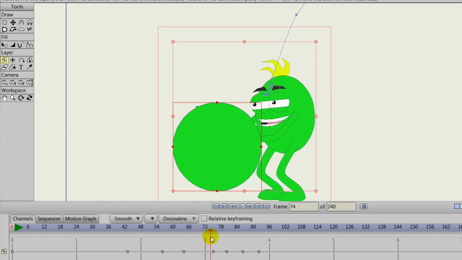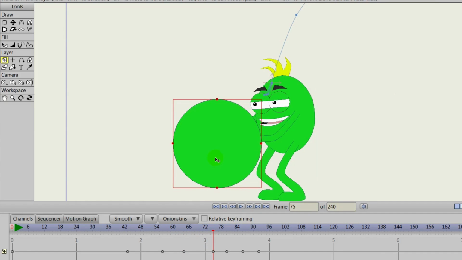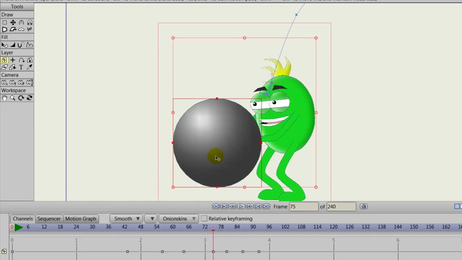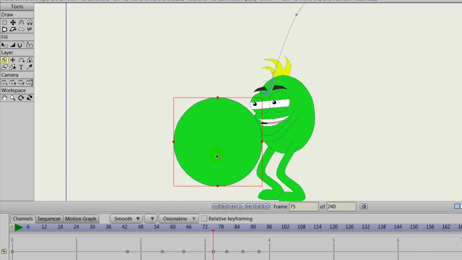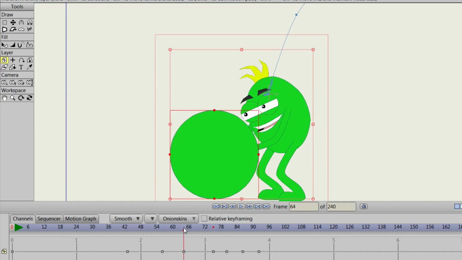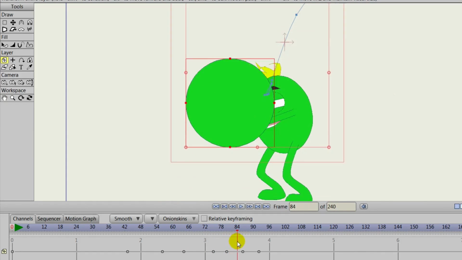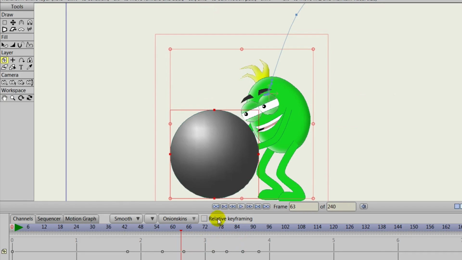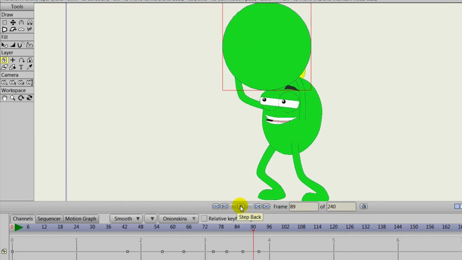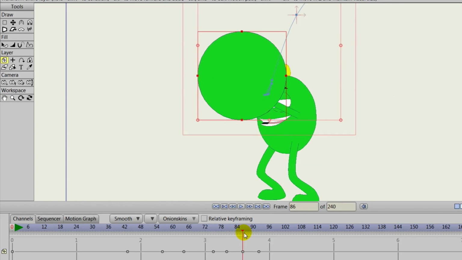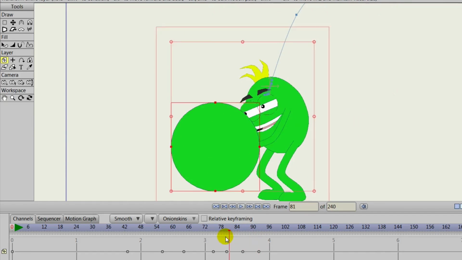Come down and then up. Maybe just up a little bit more here. Just a little bit more. And comes down. Then he lifts it up. Like that. So that's looking pretty good. We now have the ball animated out.